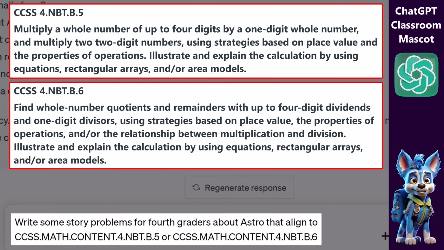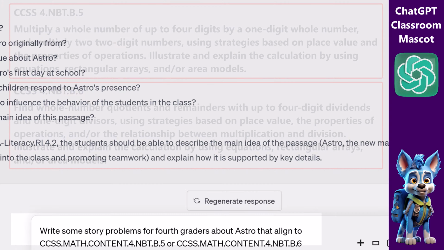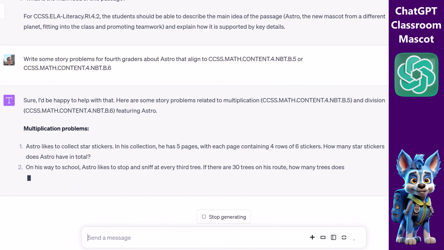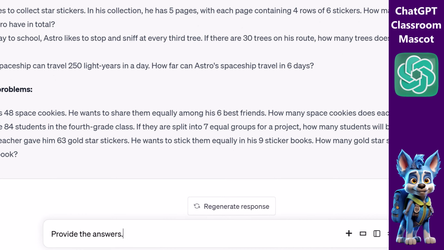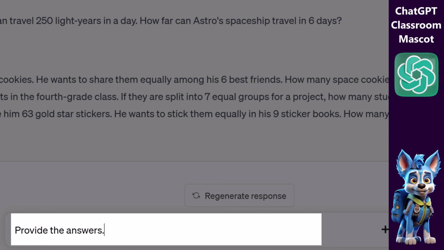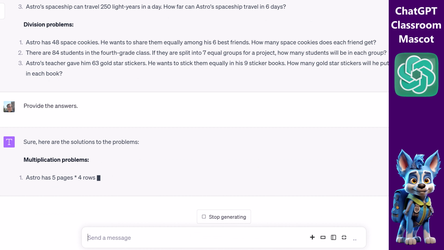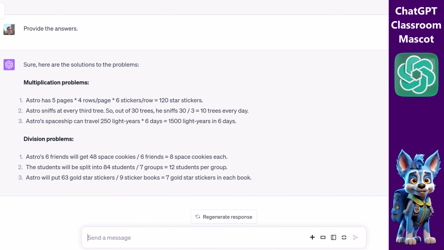Let's try some other math standards. Here we have ChatGPT generate problems related to multiplication and division. We ask ChatGPT for solutions to the math problems. It gives us the answers and a basic explanation. If we wanted to, we could request a more detailed walkthrough, which can be helpful for parents so they can help their children without doing any prep work.